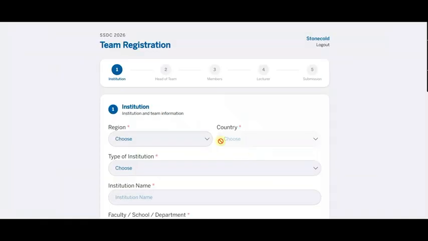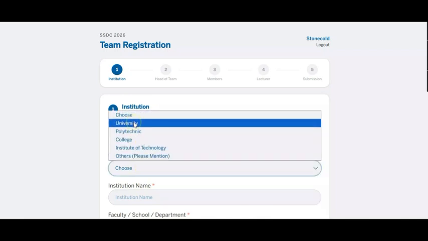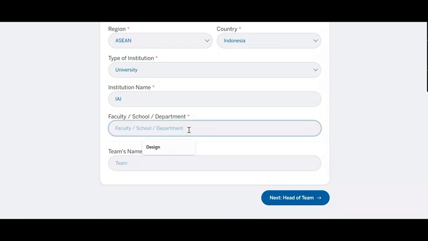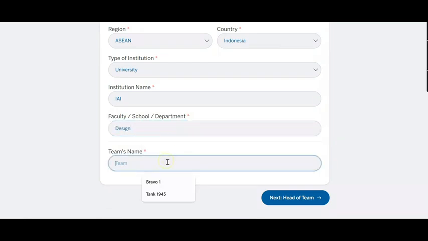Step 2. Team Registration. On the participant dashboard, click Fill in the registration form to begin. The process has 5 stages. Stage 1. Institution. Select your region, country, and institution type. Enter your institution name and faculty or department. Finally, create a unique name for your team and click Next.